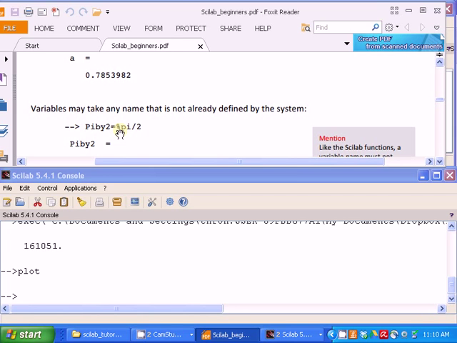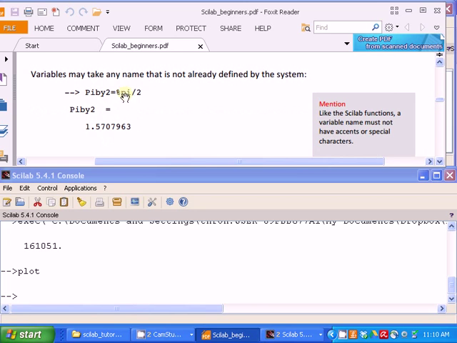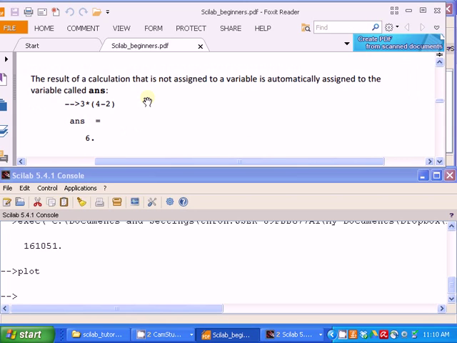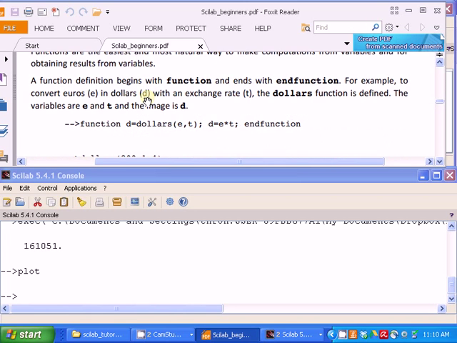This % pi means the mathematical number pi, like we saw before. So he named this variable pi by 2, which means pi divided by 2. Okay. You can define functions. So I would encourage you to type this in.